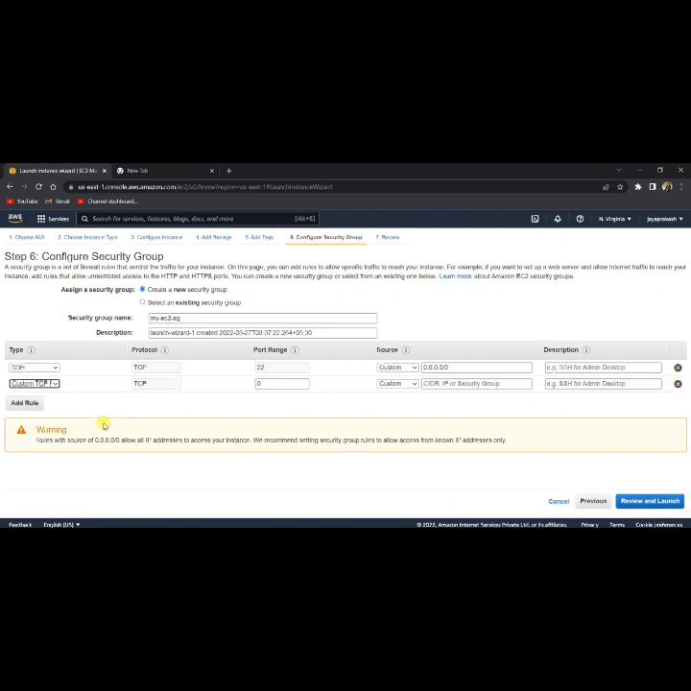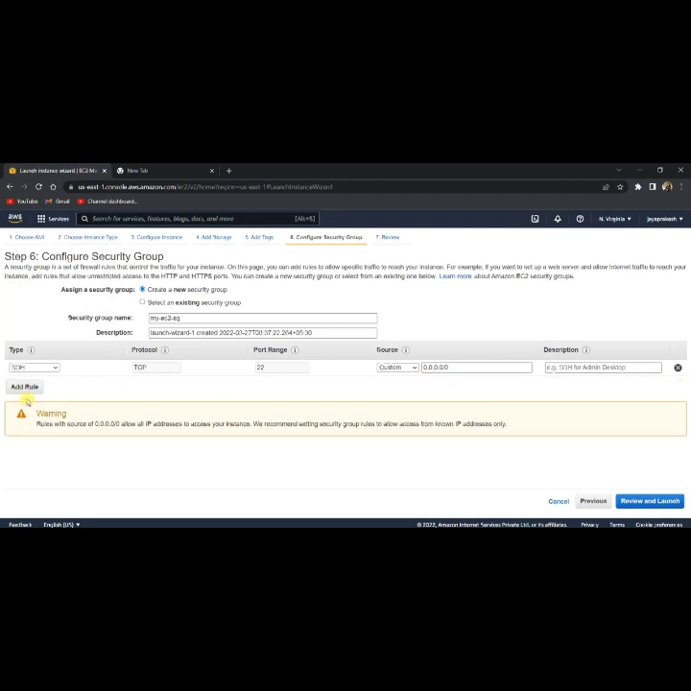So if you want to allow HTTP or HTTPS traffic into your instance, you can select this and you can allow on which port and from where you want to allow and stuff like that. So I'm not going to do it here.